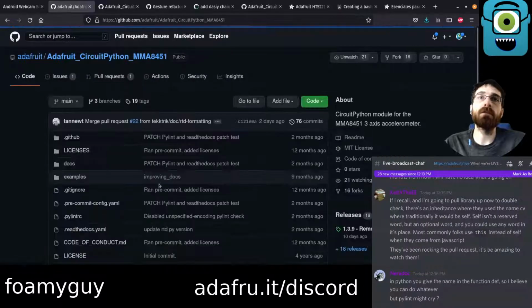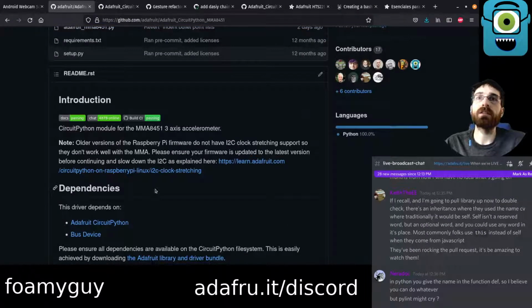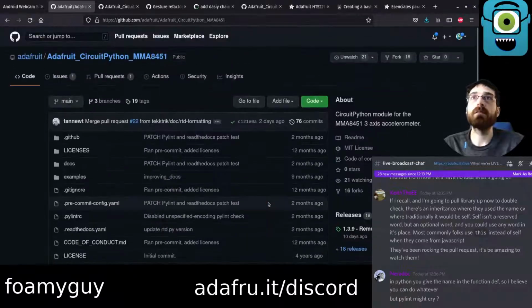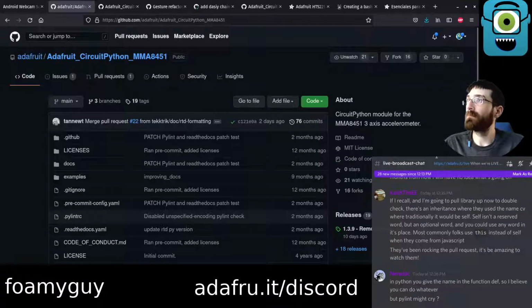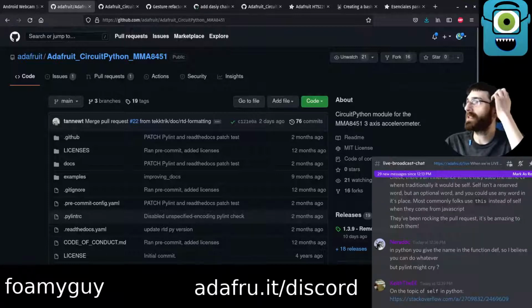MMA8451, what's that? 3-axis accelerometer. I have one of those over here. 8451. Yeah. There's not a STEMMA one. I guess as this chip is not available anymore, it's currently out of stock. The old style breakout without the STEMMAs.